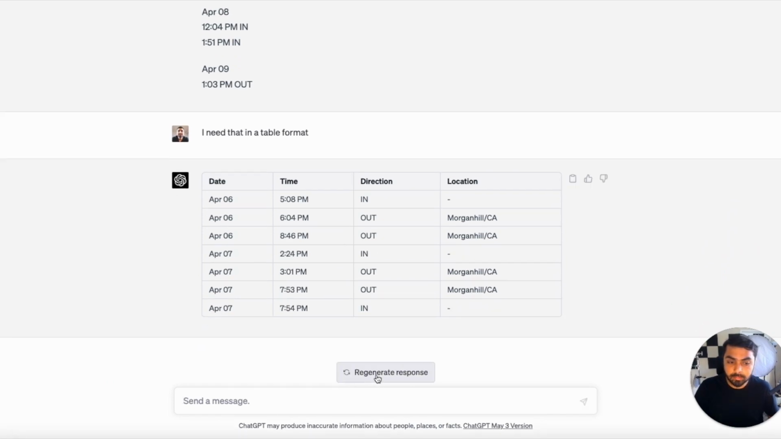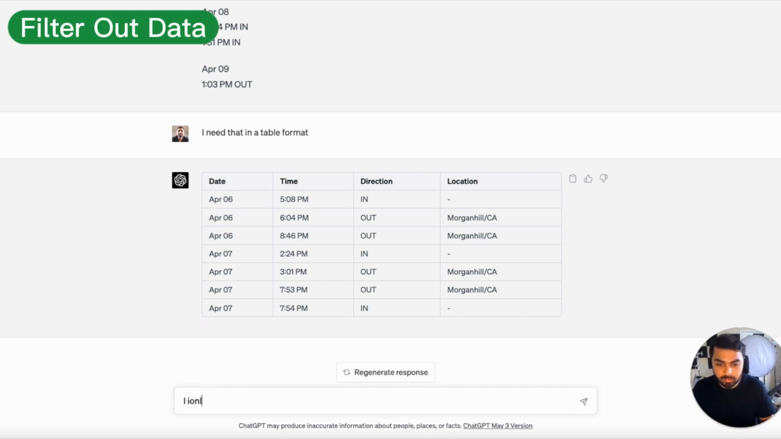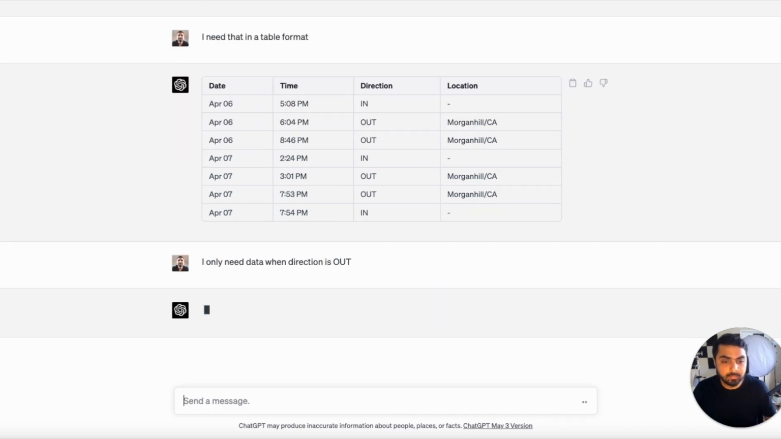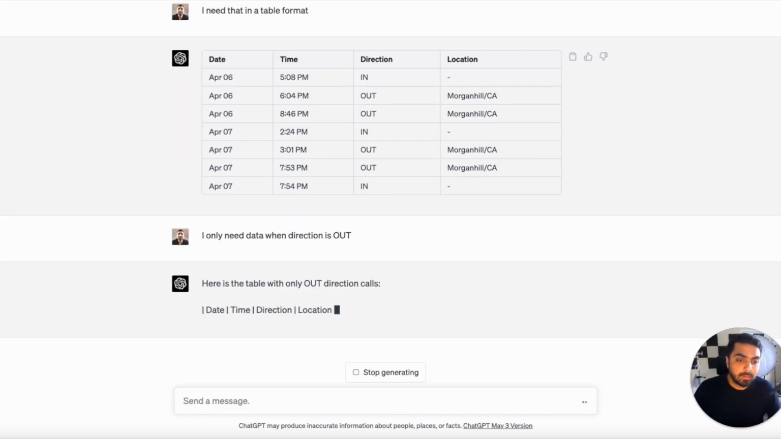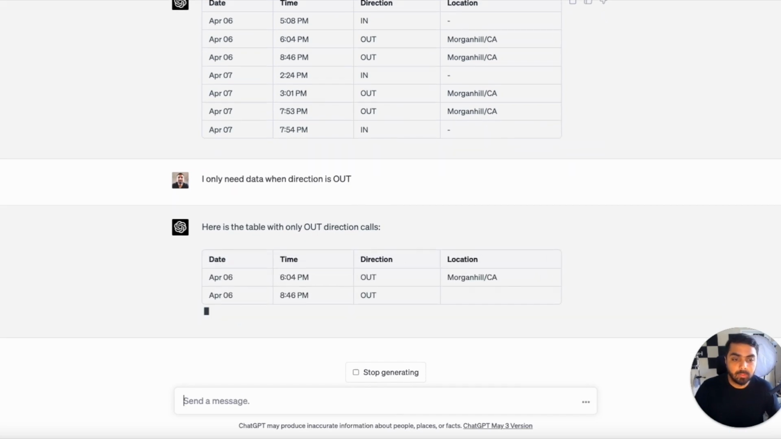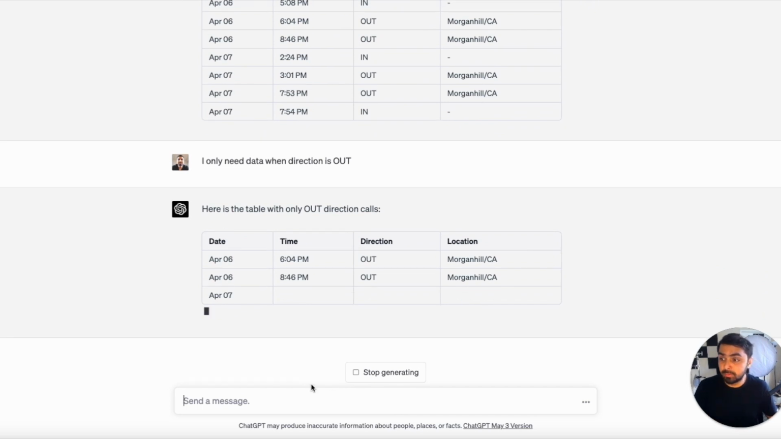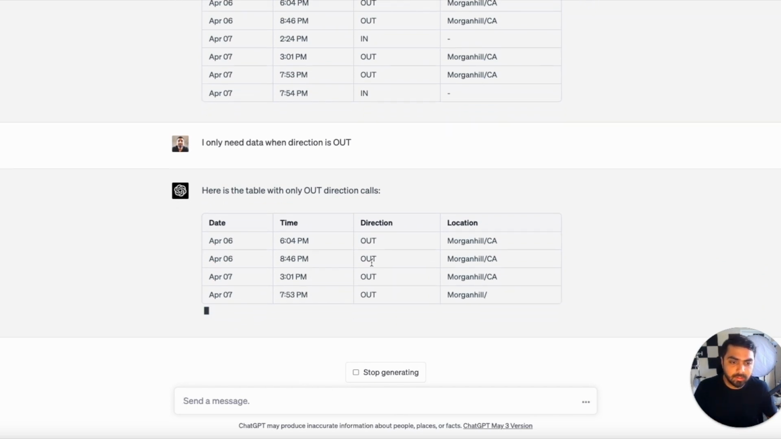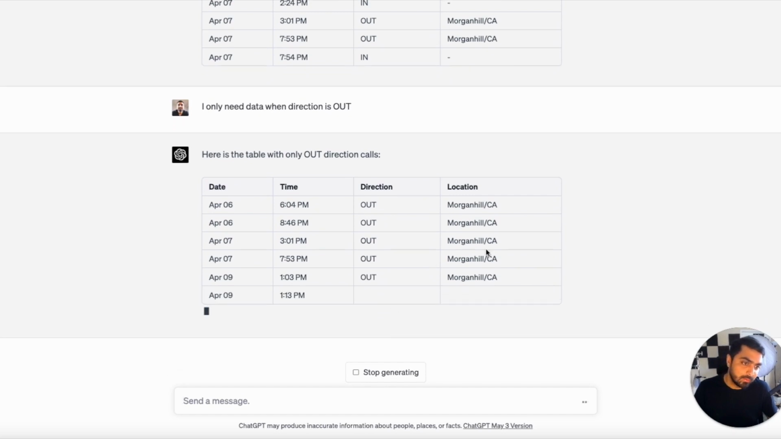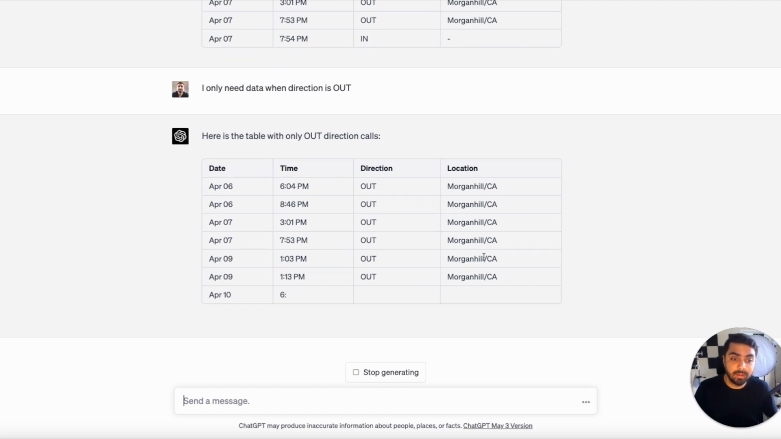For example, I can ask it to give me only certain type of data. So I'll say I only need data when direction is out. Let's see what that does. It'll start to filter out all the rows where the direction was in and only keep the ones where the direction is out. This is super cool, but it seems like the direction column is somewhat redundant because it only has the exact same value. The location kind of seems to be the same, but it definitely will have different values.